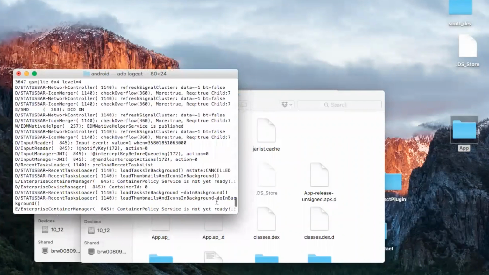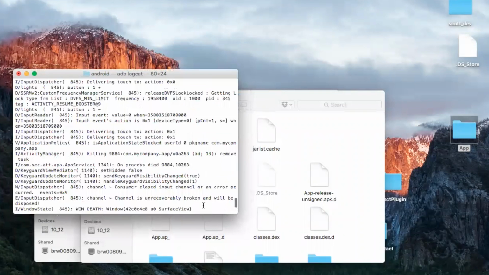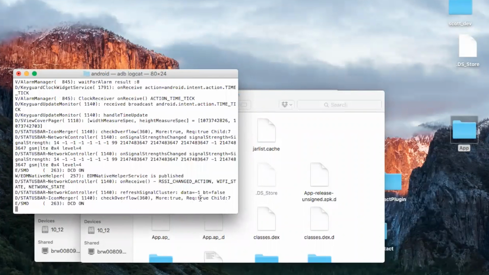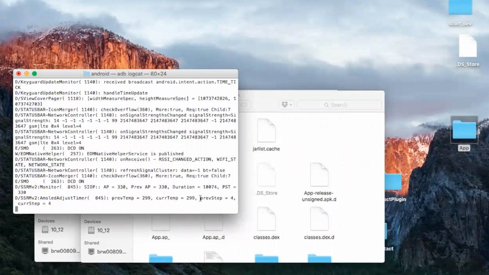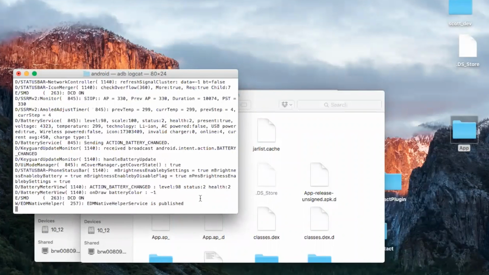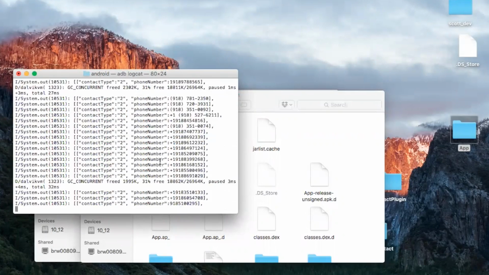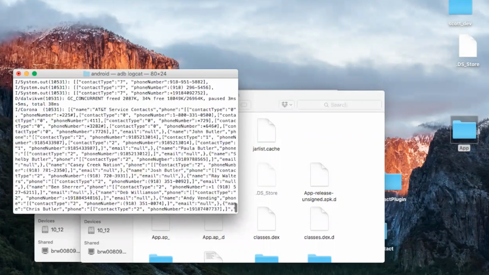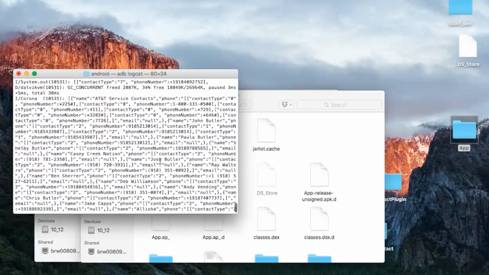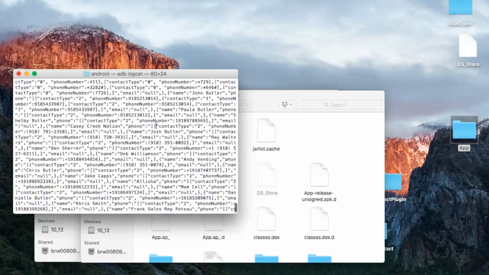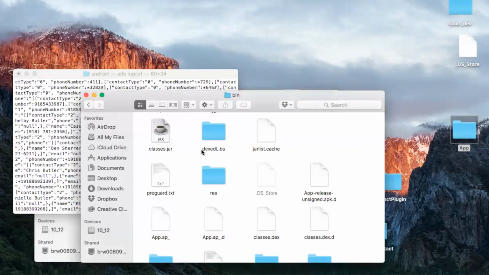Here, I set up some logs, and here's my Android phone. I'll just show you that it's working. So I'm going to launch the app. As you can see, there's a bunch of, I was just doing some testing right now. You get all this contact data. Right now it's JSON, and you can parse that.